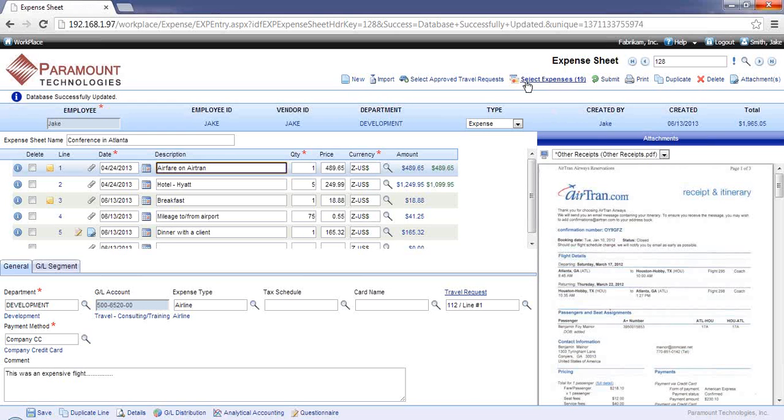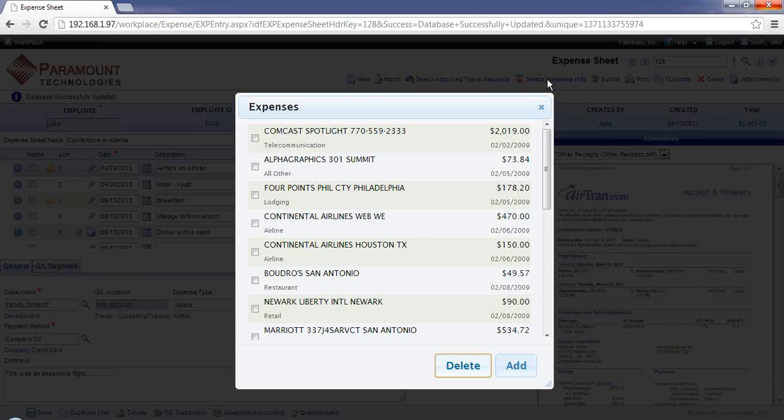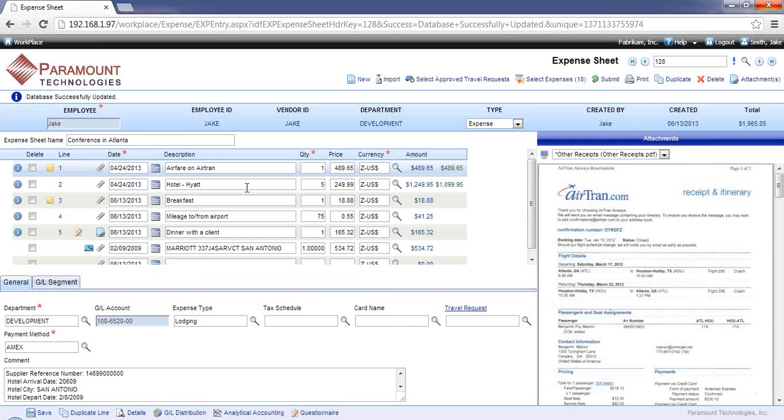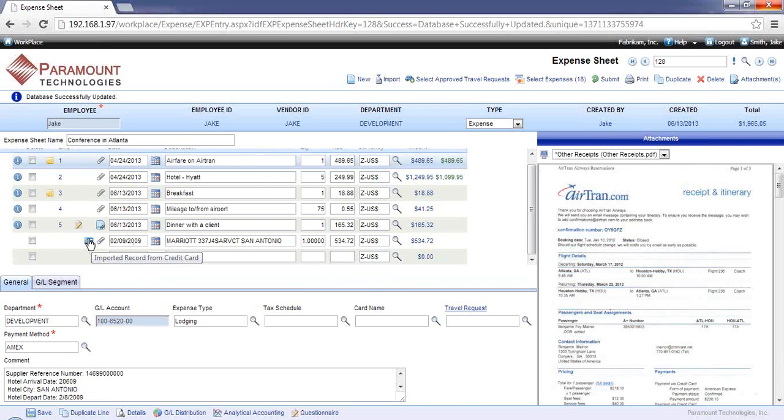And if you're doing that, then you see where it says select expenses right here. We can click there, and then you're going to be able to pick those expenses that are applicable in this particular example and then add those to the expense sheet. You see there's a little icon that lets you know that that record was imported from a credit card there, and then you've got the details for that particular line. So again, import for offline entry, import by credit card.